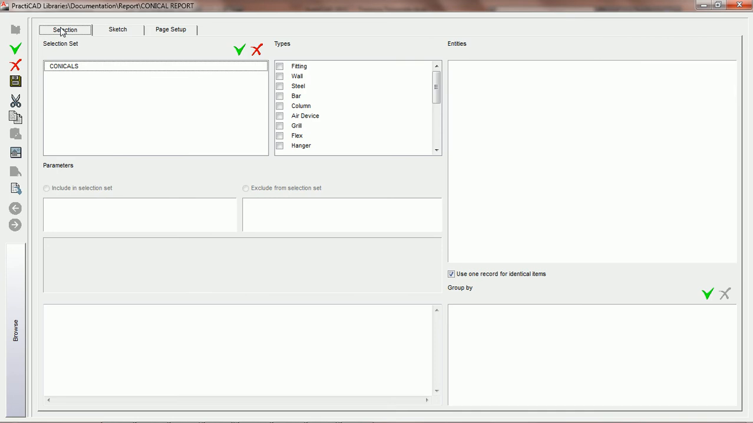So going back into the selection tab, now we need to choose what entities we want PractiCAD to utilize underneath the conicals selection set. And in this particular exercise, we're going to report fittings. So we're going to check fittings.